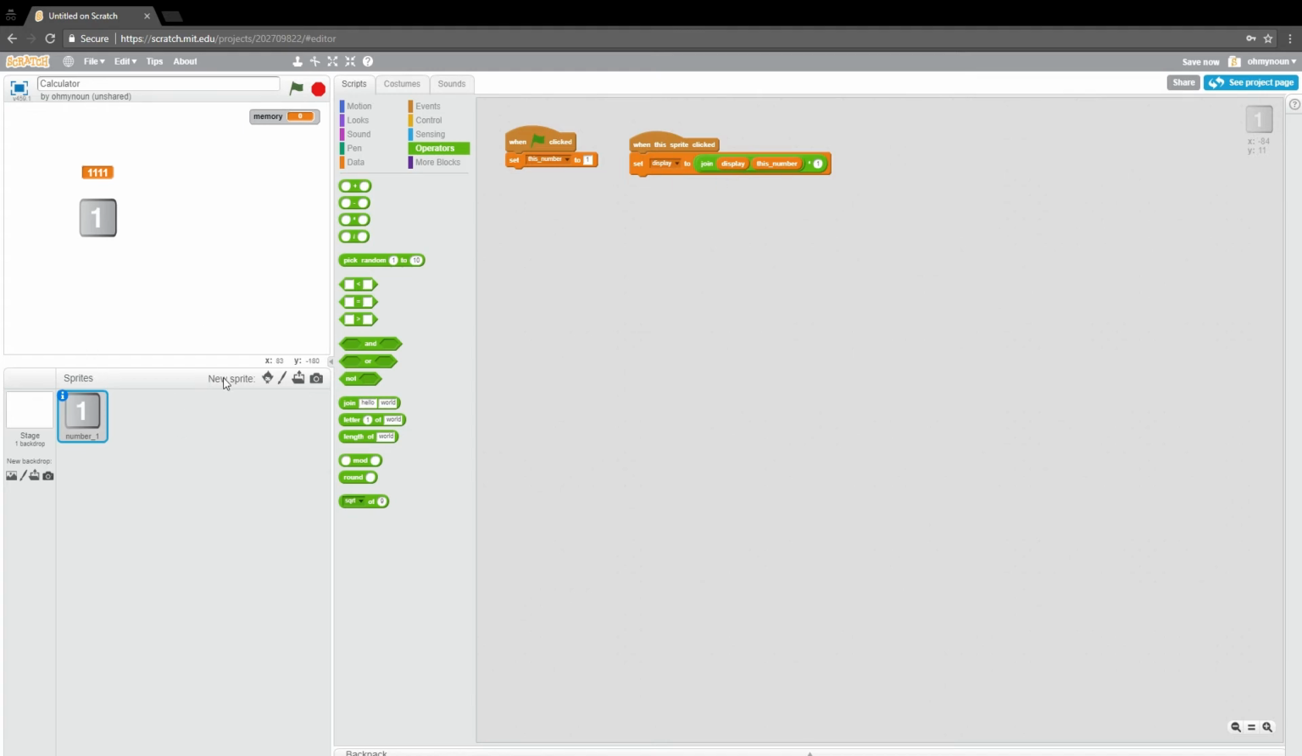I'm just going to skip adding 1, 2, 3, 4, 5, 6, 7, 8, 9, 0 because we're going to want to duplicate any code we have in here on the first button for all of the others, because they're all going to work the exact same way. The only thing we're going to have to change on each of them is the value of this number.